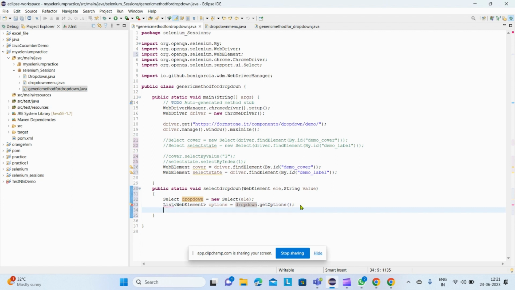Now what we'll do, we'll create one for loop for options, option, options. This option is of web element type. Web element option. We have to import this list. Wait a minute. Okay, we'll leave it up to.